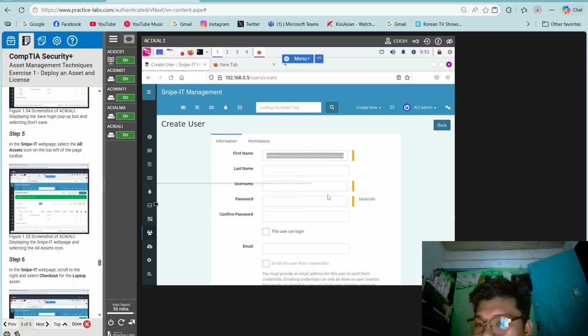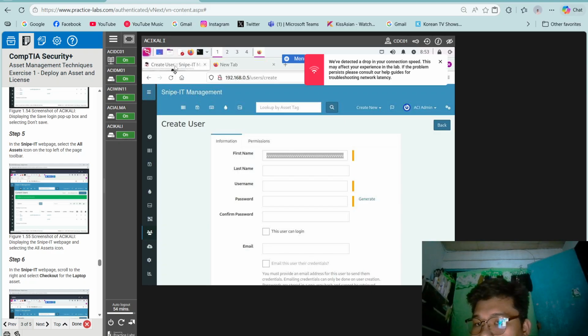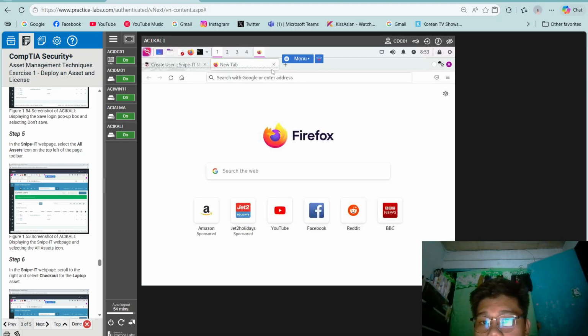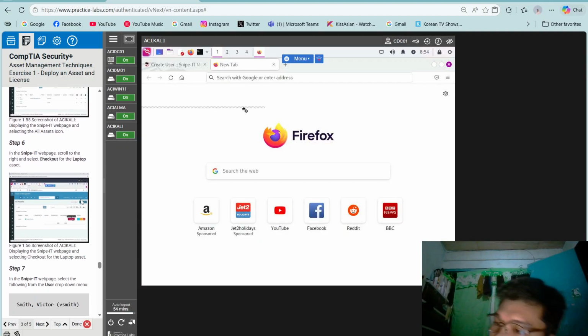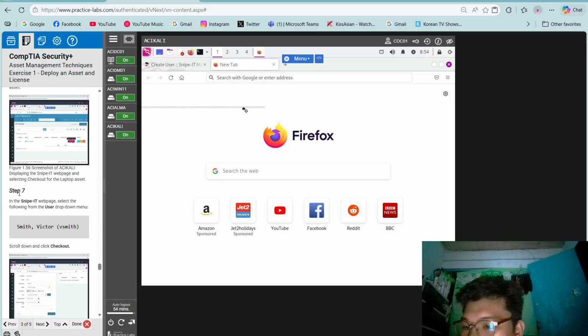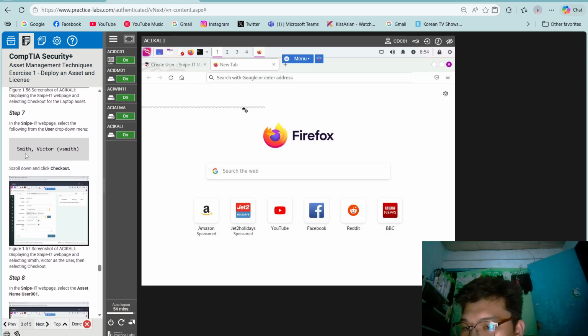Then step 5, select the all assets icon on the top left of the page toolbar. So step 6, scroll to the right and select checkout for the laptop asset. Step 7, select the following from the user drop-down menu, Smith, Victor, or VS Smith. So scroll down and click checkout.